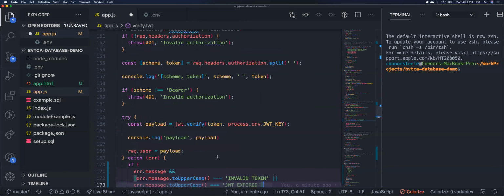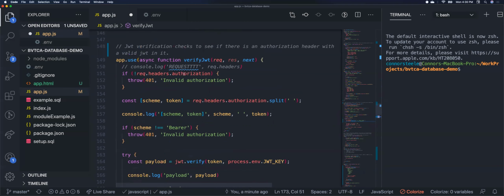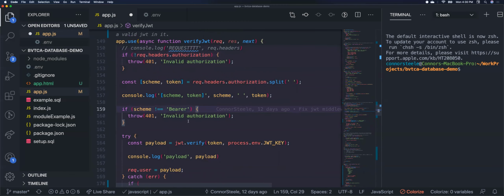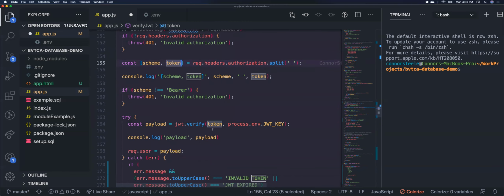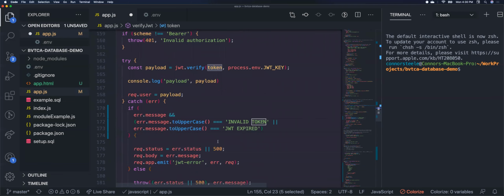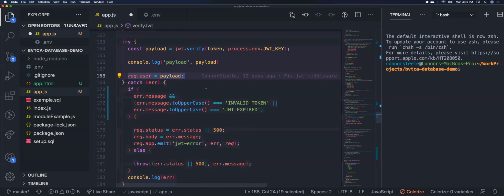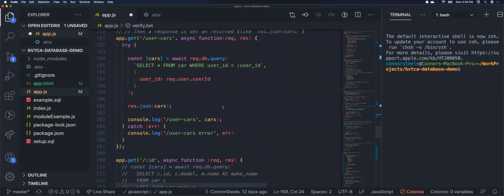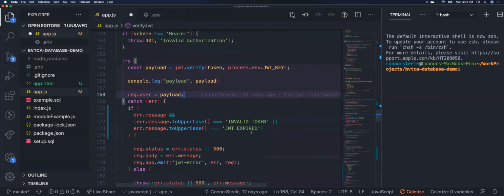But basically, this whole function is just checking to see if there's an authorization header. If there is one, then it checks to see if it has bearer at the beginning, and then it takes the token and checks to see if it's valid. And if all those things are true, then it will just continue on. And it will make request.user into something that we can use later. And then we'll continue on to an endpoint.